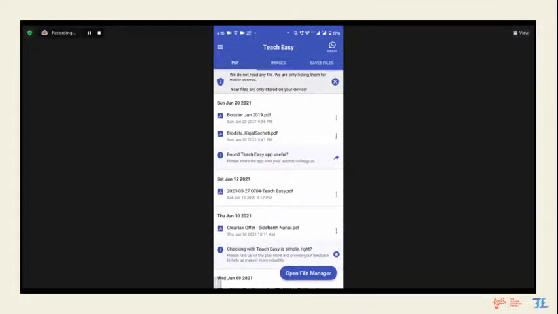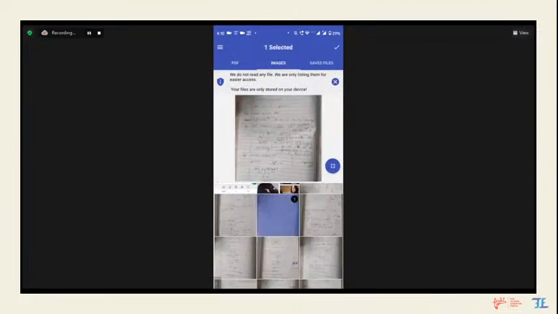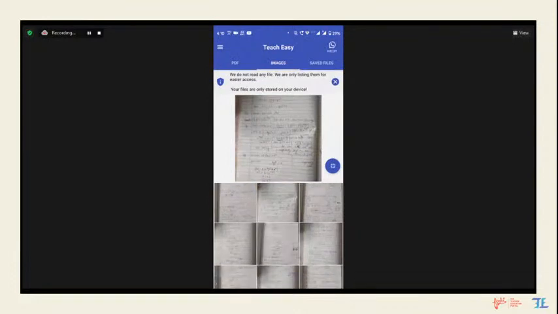In the PDF tab, you can see all the PDF files inside your phone that are submitted by students. In the image tab, you can see the images that are submitted. And we show a preview of these images as well, which means that you can see a bigger, larger version of the images sent by the students.